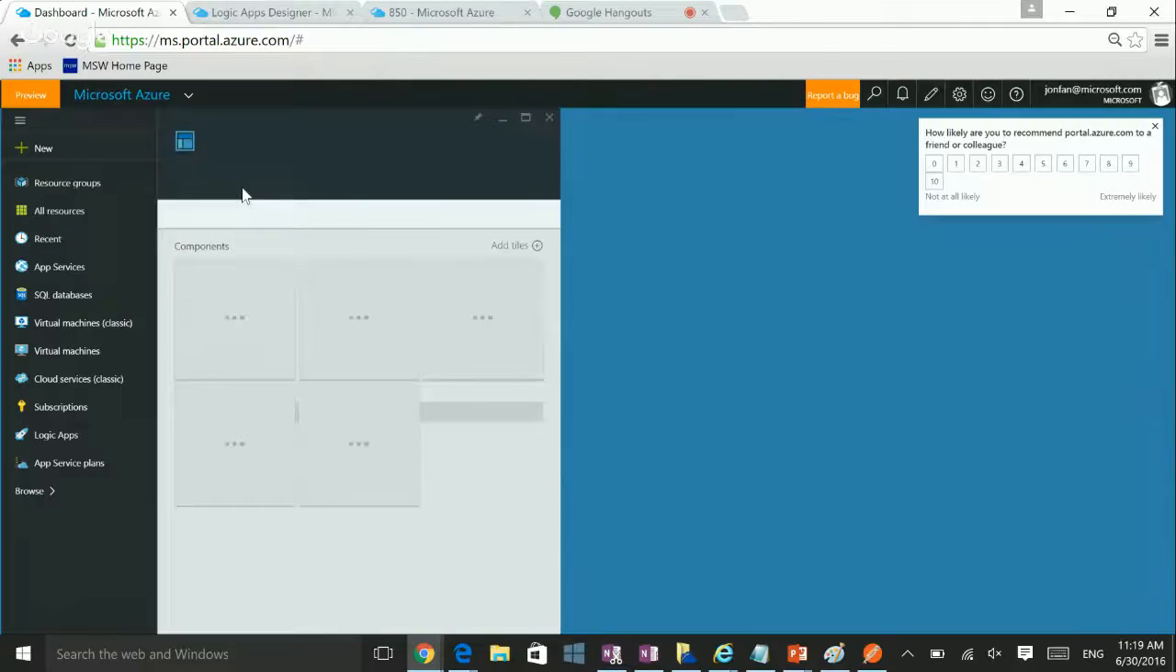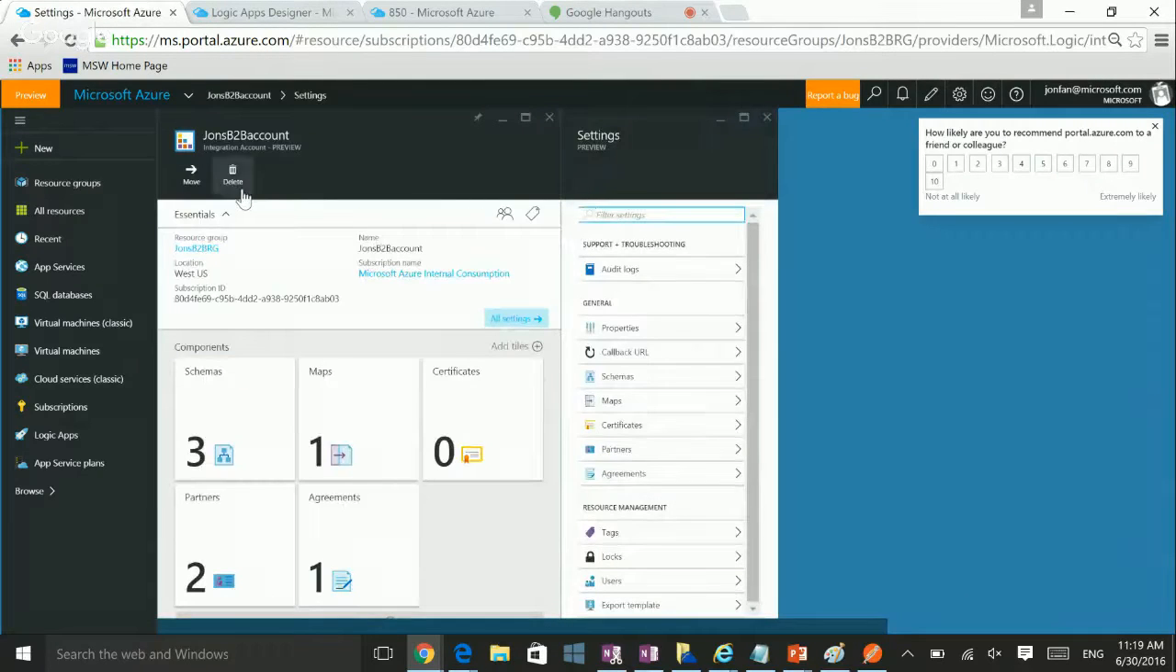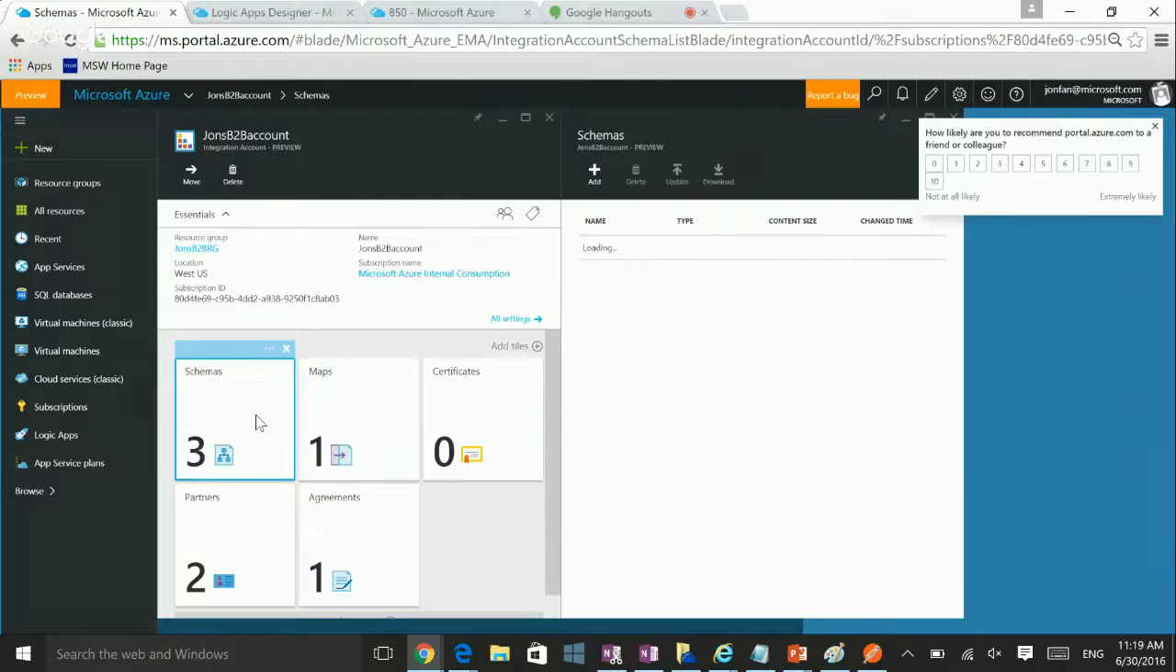And when I open up this integration account, you can see the things that I talked about: the schemas, the maps, the certificates, the agreements, and the partners. And you can see I've got a bunch of stuff in there already, so I can just open up the schemas. I can see the schemas I've got created.